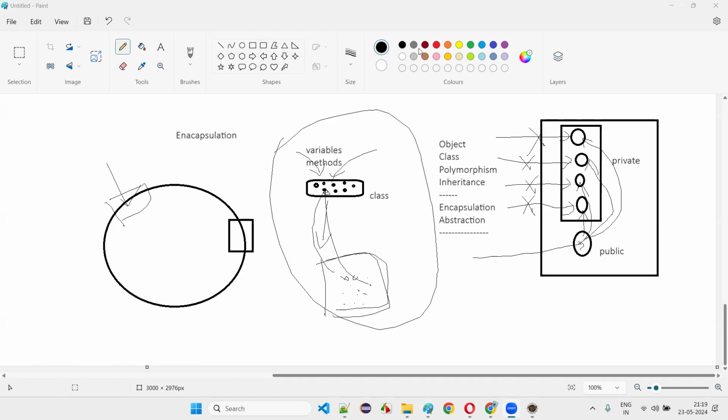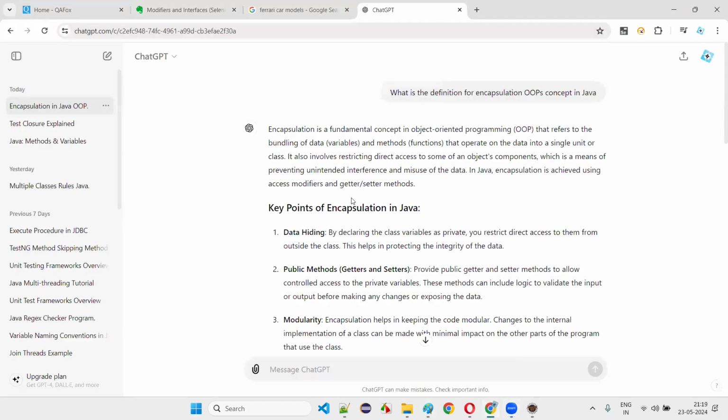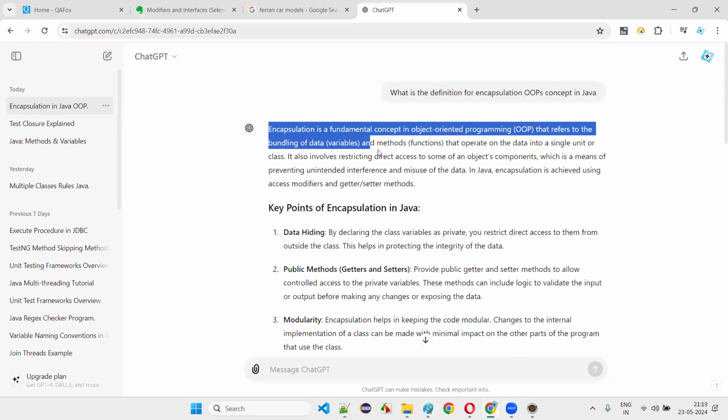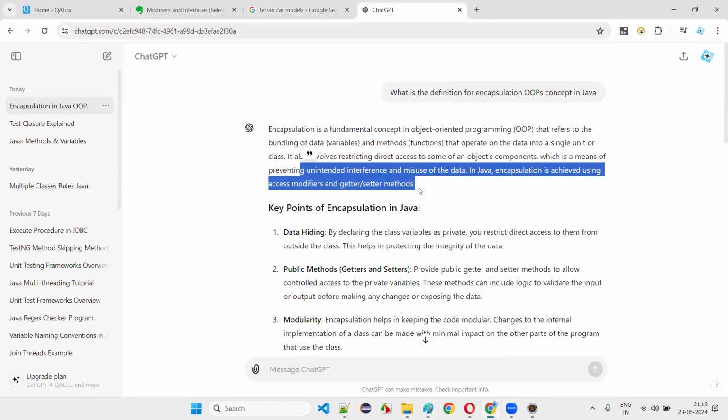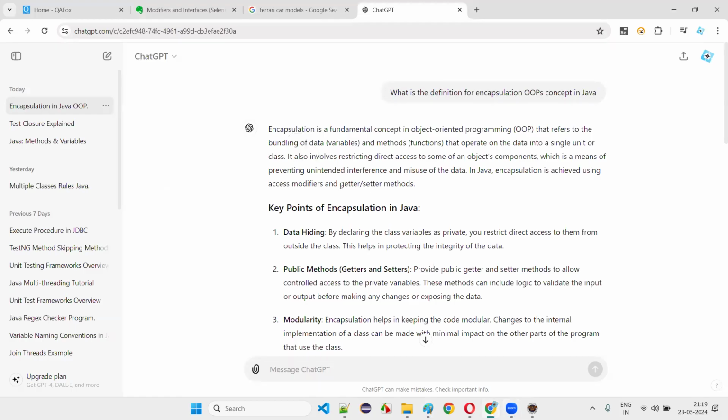Is it clear, guys, what encapsulation means? Binding the private variables and methods to the class, thereby restricting direct access and allowing you to access them indirectly using some public methods, is known as the encapsulation concept. Directly you cannot access, directly you are not allowed to access the private variables.